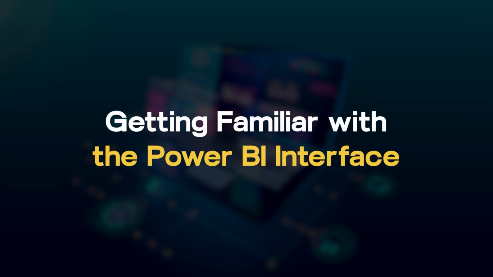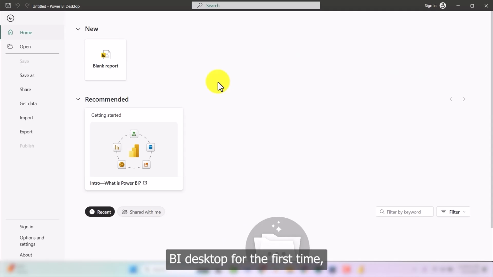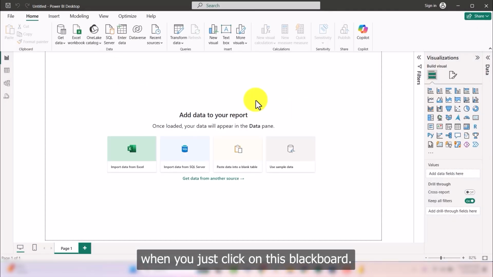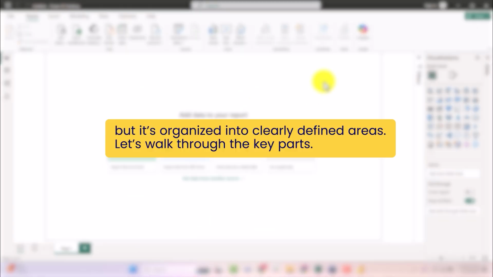Getting familiar with the Power BI interface. When you open Power BI Desktop for the first time, you will see a blank workspace. This might look overwhelming. When you click on this blank report, this interface will open, but it's organized into clearly defined areas. Let's walk through the key parts.